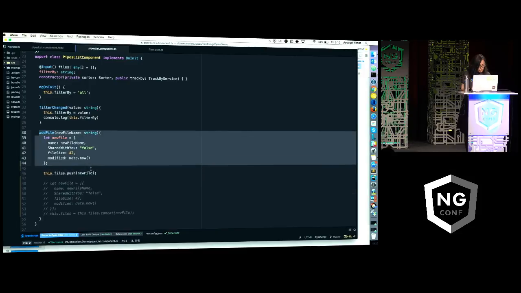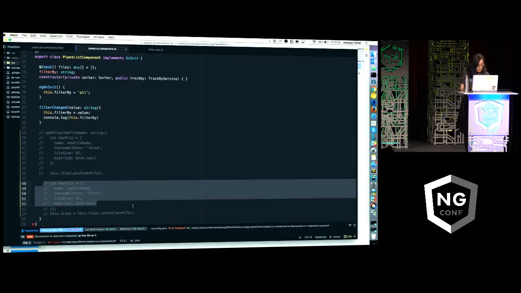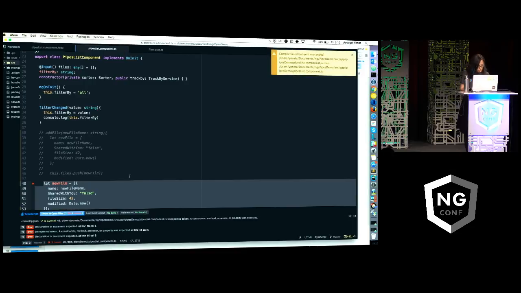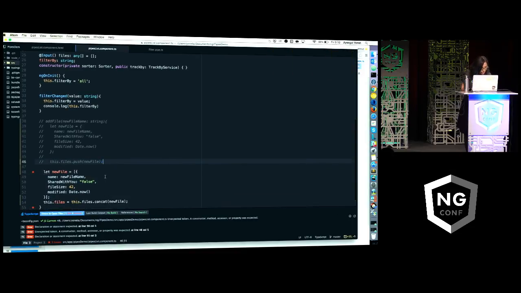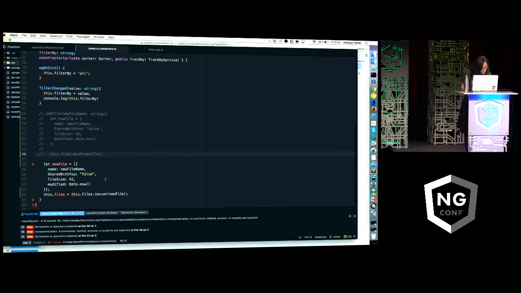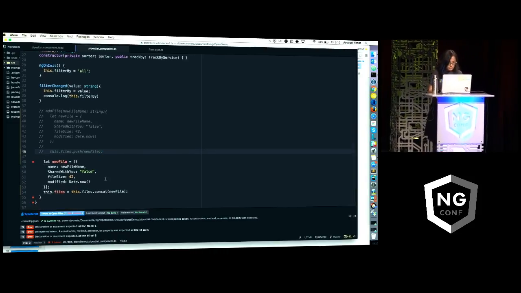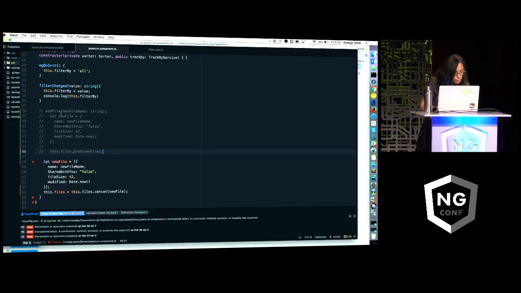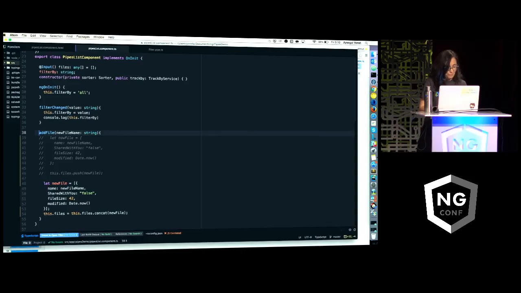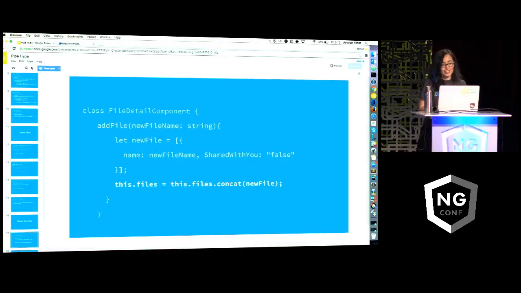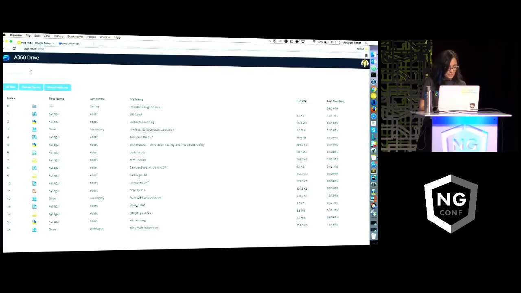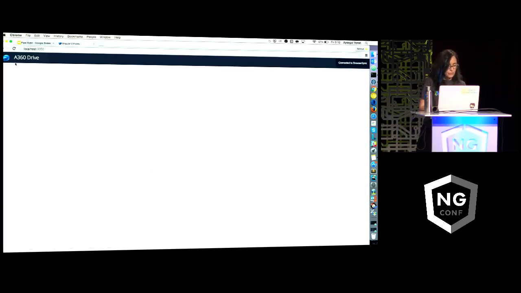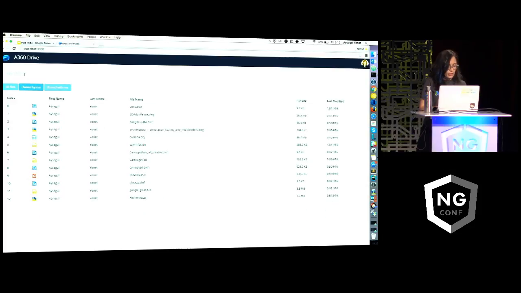So I have the add file method here, and I'm pushing, and instead, I will concatenate. Oops, I have an error already. Oh, thank you. Awesome. I was going to just look at it for another 5 minutes. So I refresh it, and everything is working fine. Then I add a new one, and voila, it's there. So this is all nice.